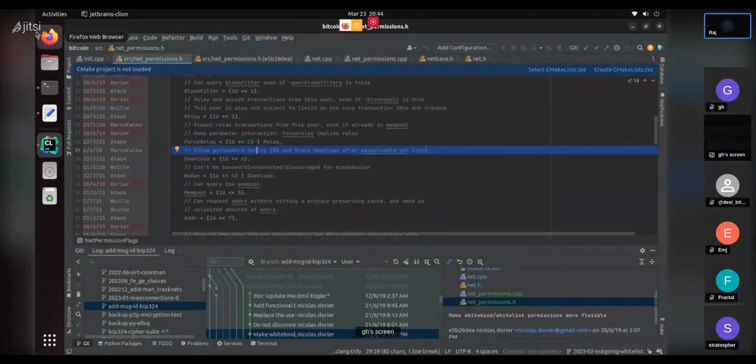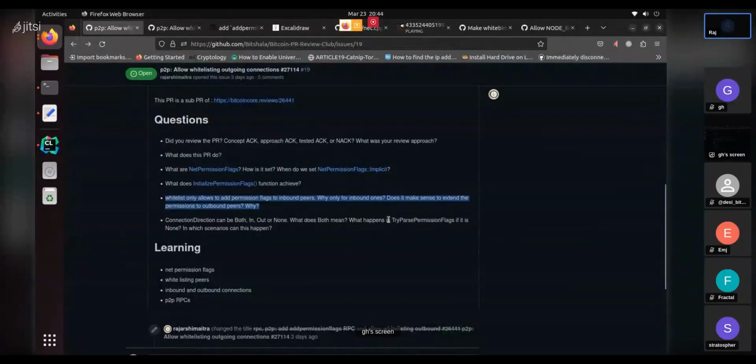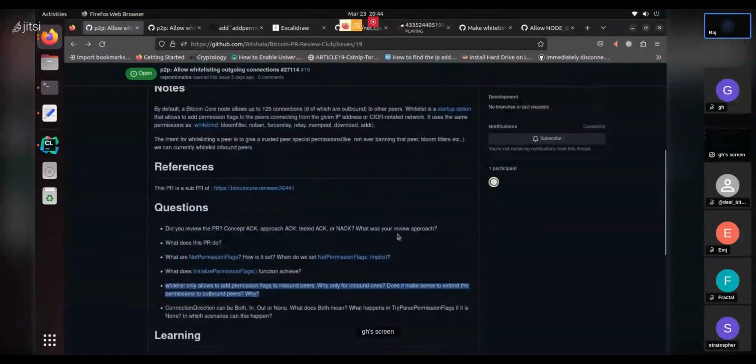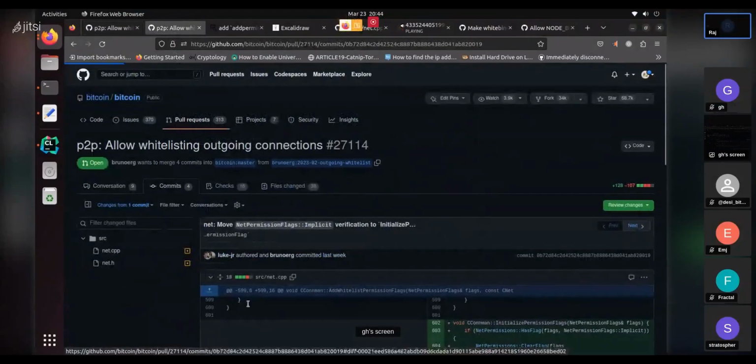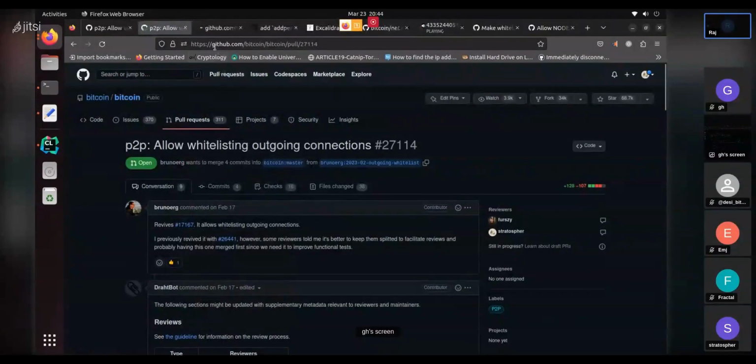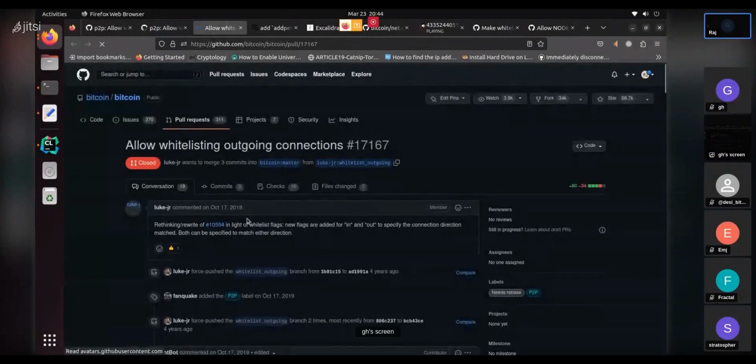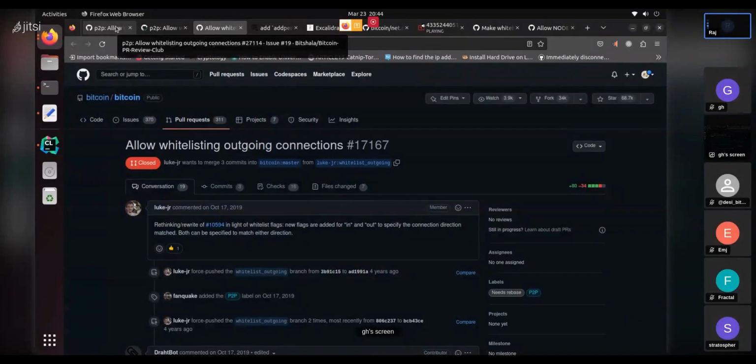Let's move ahead with the questions. I think we covered this one quite well. Does it make sense to extend the permission to outbound peers? My 2 cents: I think it makes sense. We might have special situations where we want to initiate an outbound connection with special permissions, so having whitelisting on outbound makes sense. And I think part of this question or the next one was, what's the point of two types of connections, in and out, at the same time? What happens when it's both?